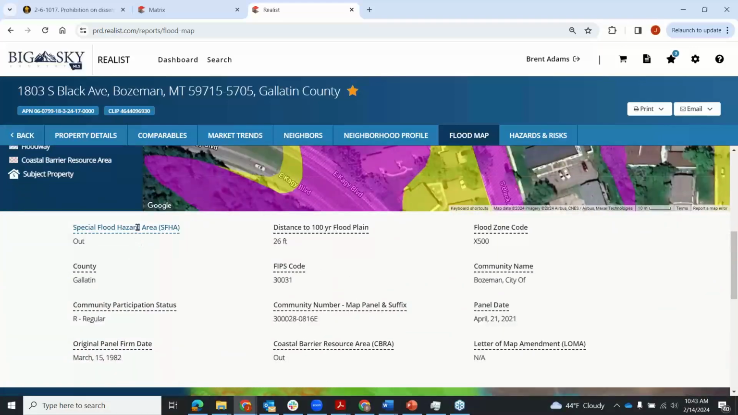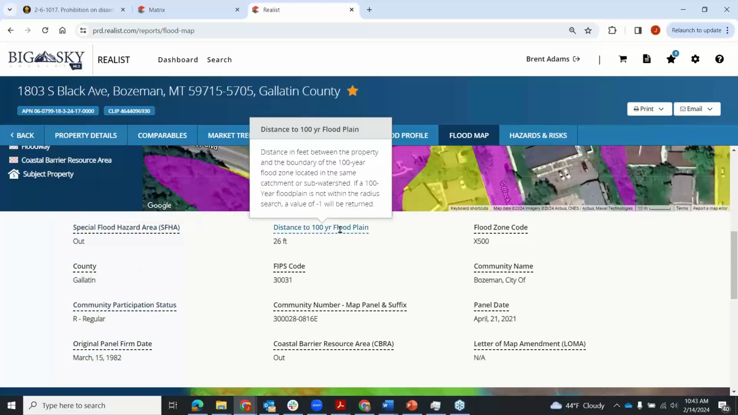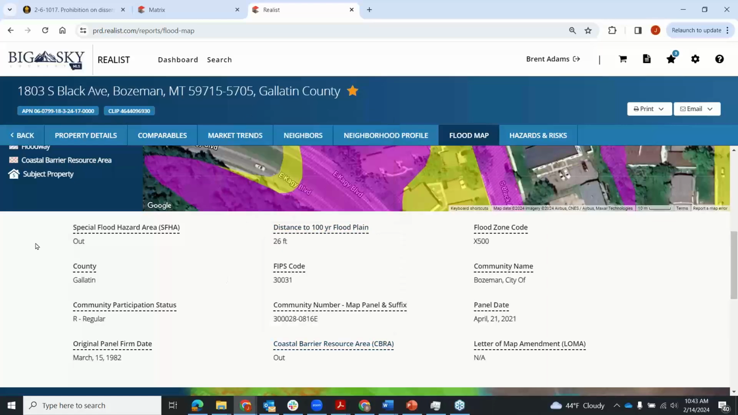We're going to give you all the stats about this property. By the way, click on any of these headers and we'll let you know exactly what distance to the 100-year floodplain means, or what a FIPS code is, or anything else that you need to know. We'll give you some pop-ups here.